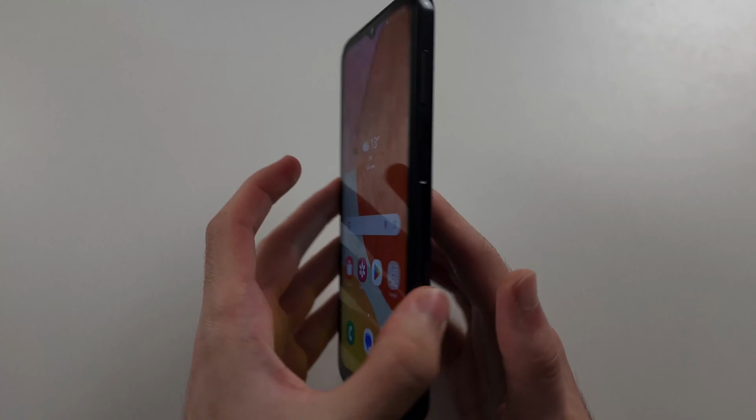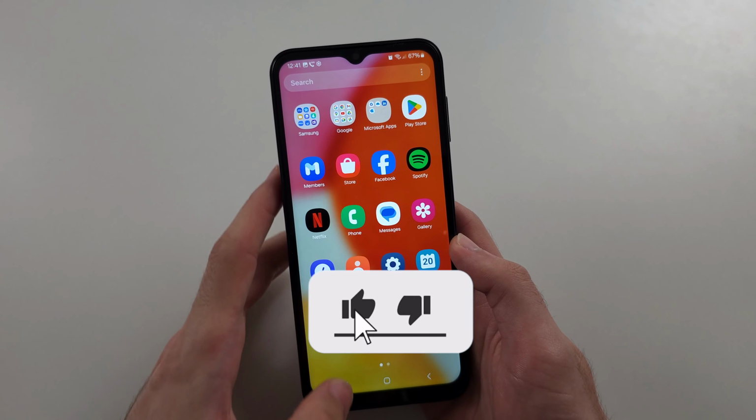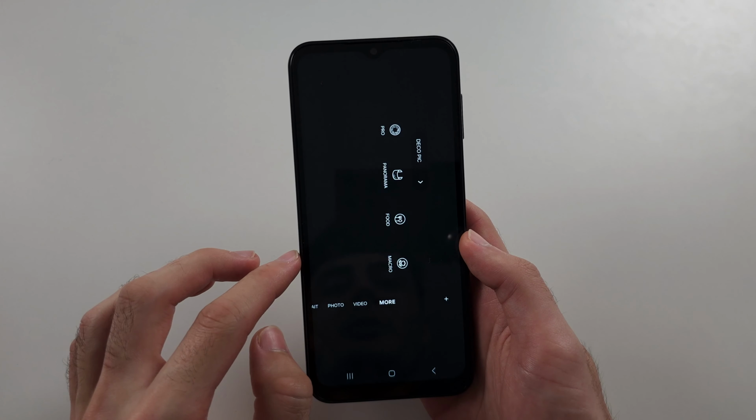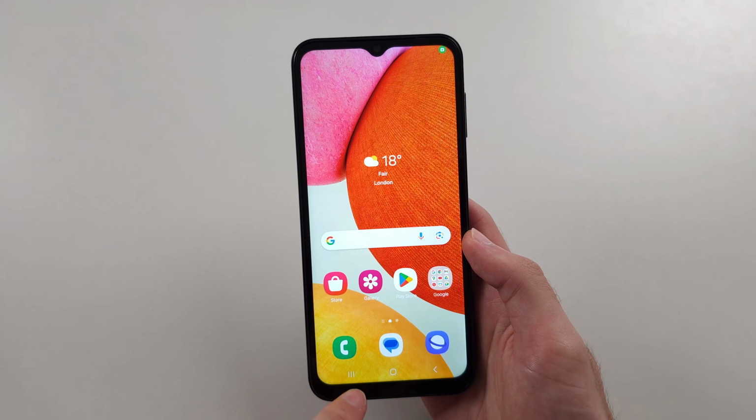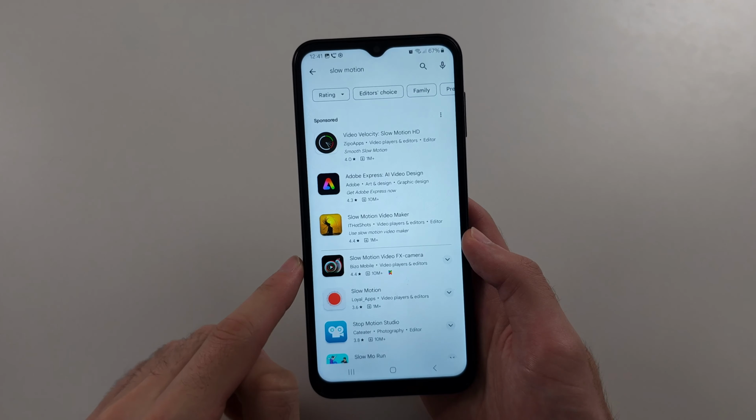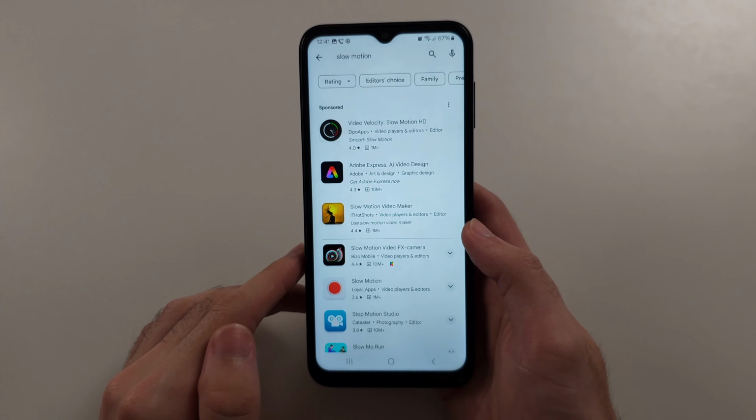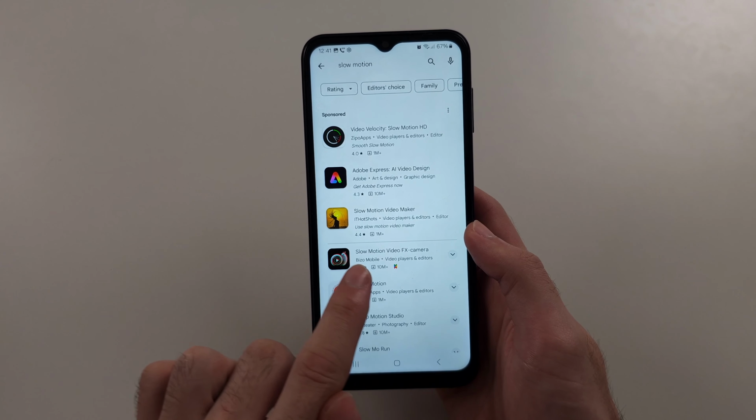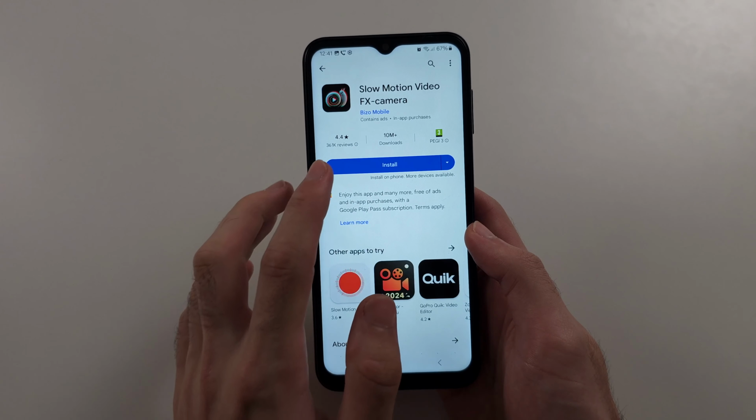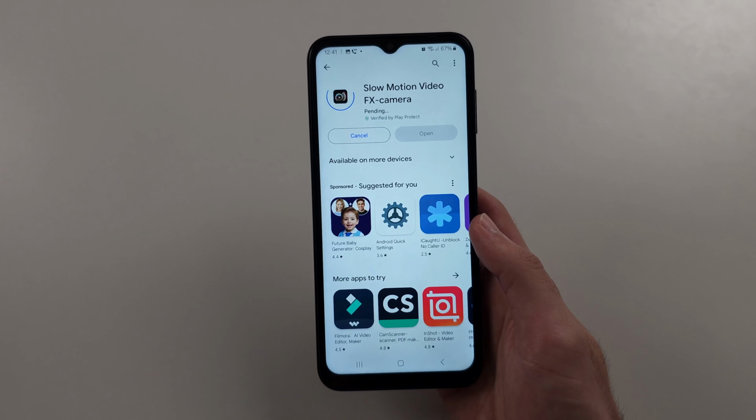On Samsung A14, there is no slow motion option inside of the camera app. So if you do want to take slow motion, the first way is to open Google Play Store, then search for slow motion in the search. We're going to look for the slow motion video FX camera and then tap to install this. It is completely free to download.